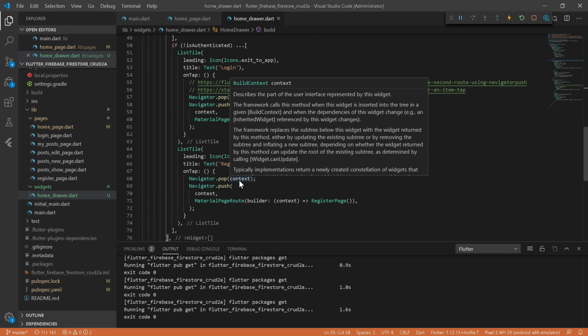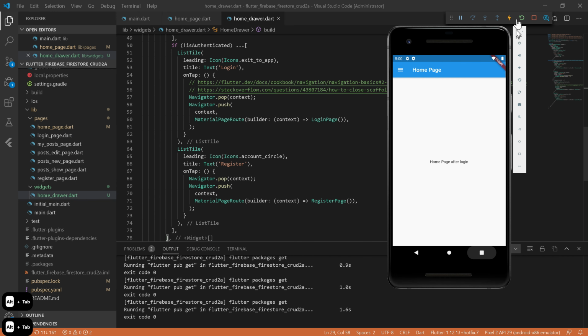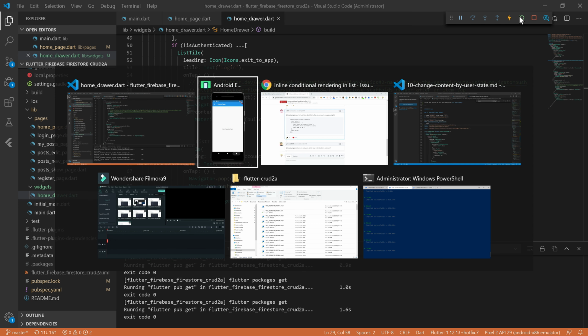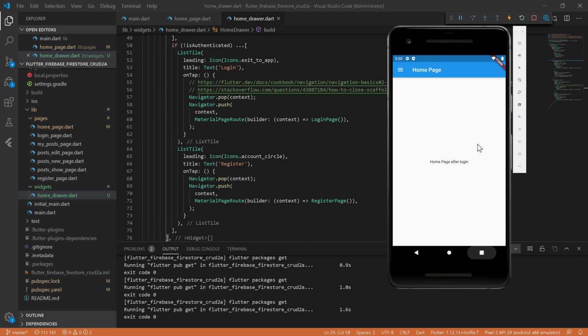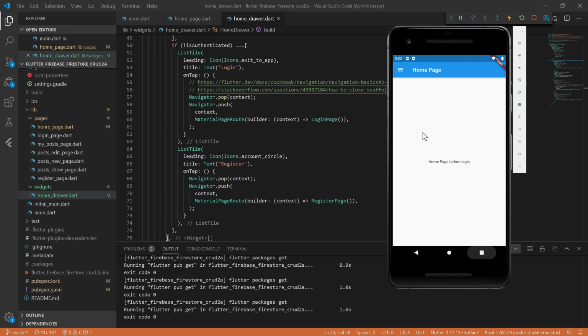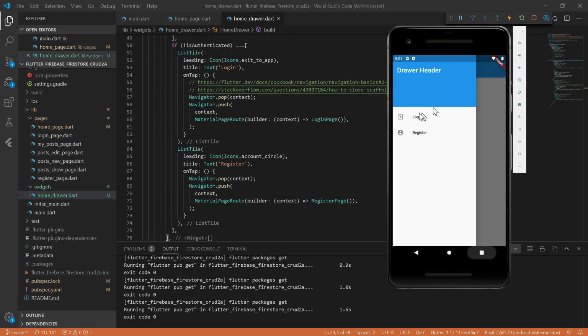So let's check the emulator. So please restart this emulator. Okay, so currently homepage after login. So drawer is my post and sign out. So it's okay. So if you sign out homepage before login, so please check drawer. It's login and register.